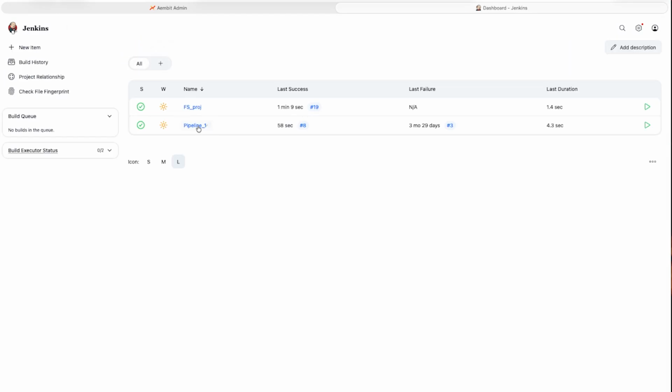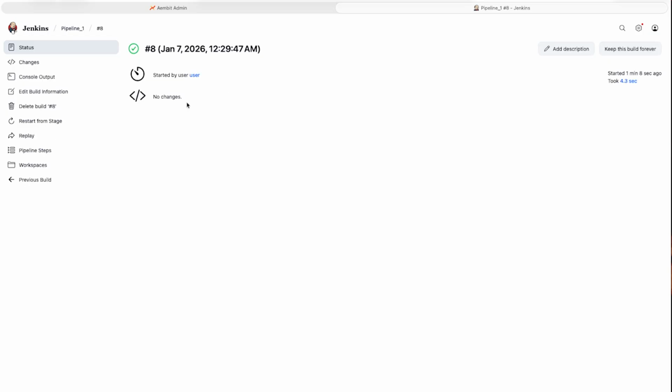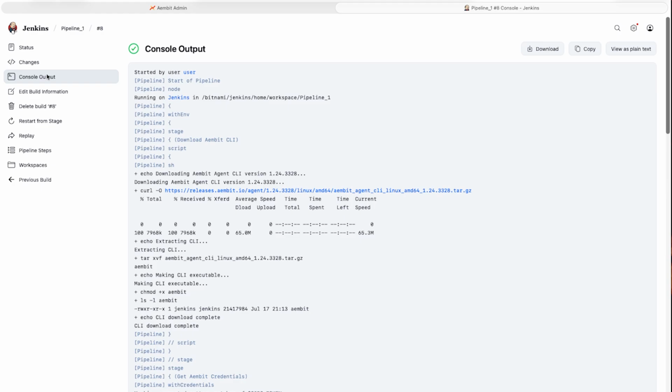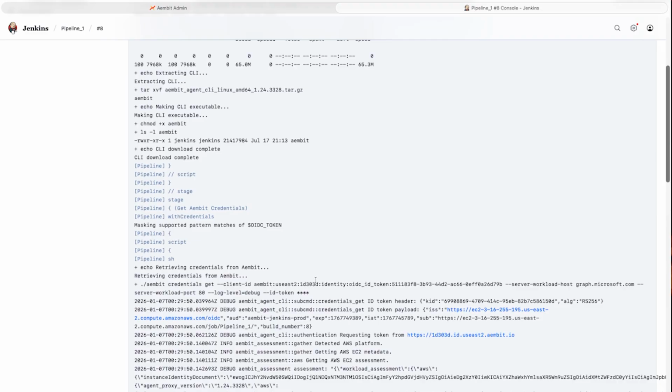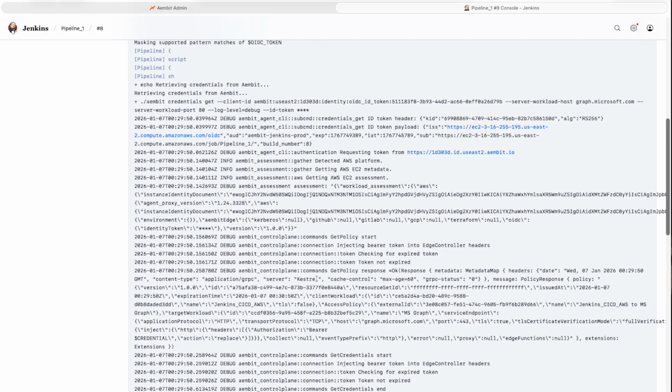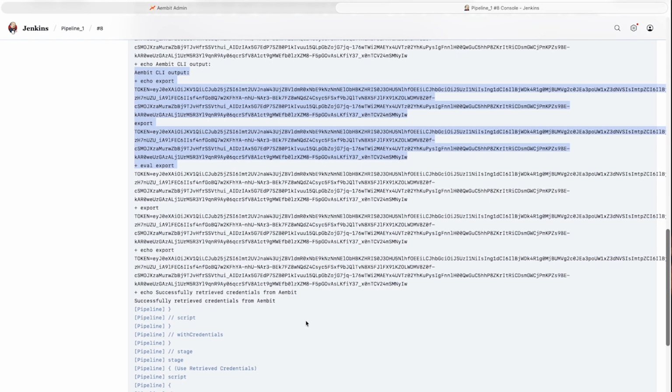Now, if I go back to the pipeline, there was a successful build. The successful build was a minute ago. Again, let's look at the output. You can see that Aembit got us tokens that we can use for various uses. In this case, Graph.